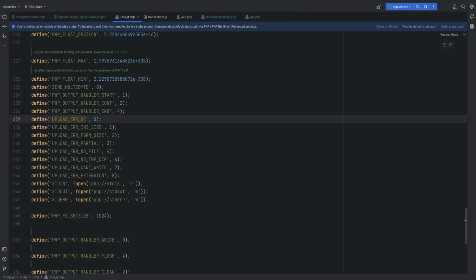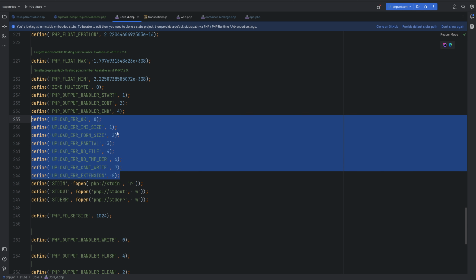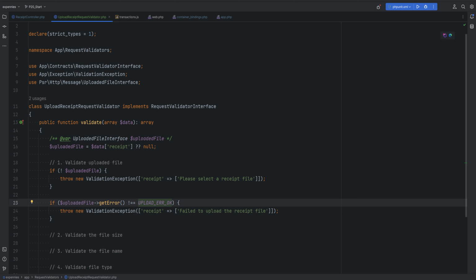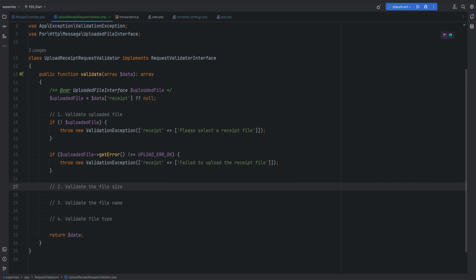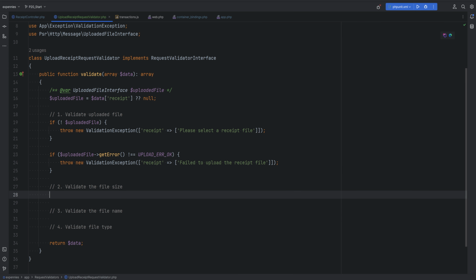Now if we inspect this constant, we see that we could use different constants to check for different types of errors if you wanted to have more specific error messages. But for our use case, this should be good enough. And with that, I think we're done with the first validation step. Now let's move on to the next one, where we validate the file size.